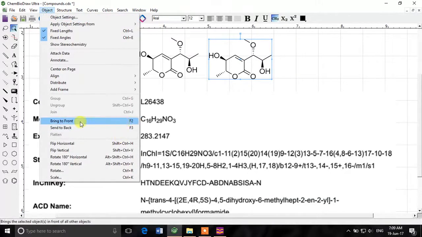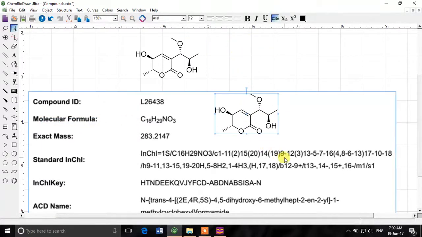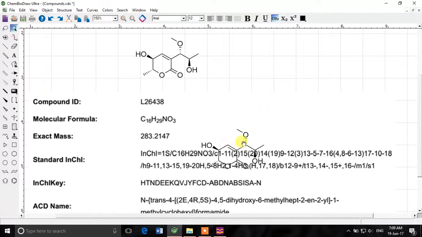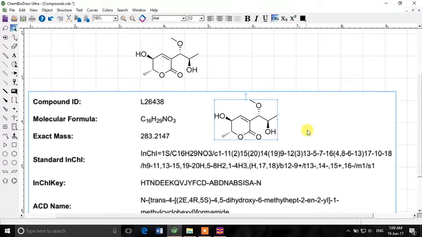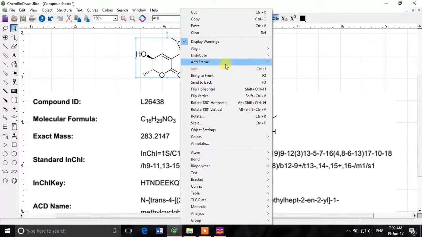So if I click on bring to front, now this is on the front. So if I put it on this structure, it will be at the front, not at the back. And if I send it to back, of course it will just hide behind this structure because you won't be able to see through this structure. So that's the setting, and similar can be done by the right click. If you select it, right click, you can see the option bring to front, send to back.